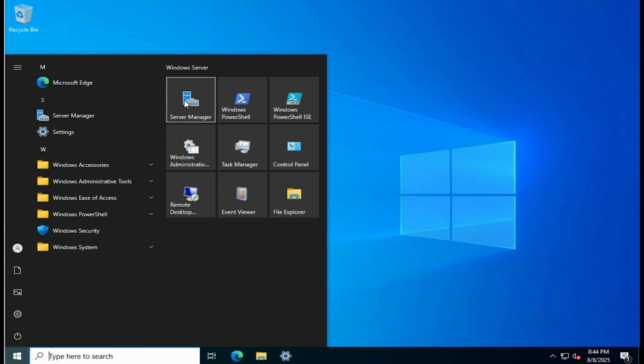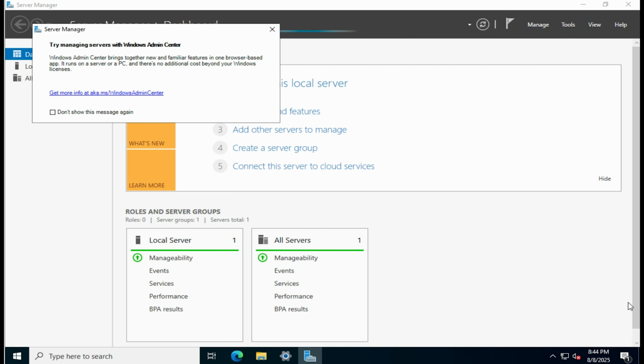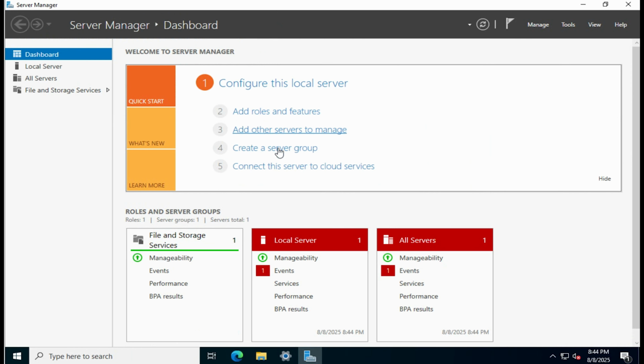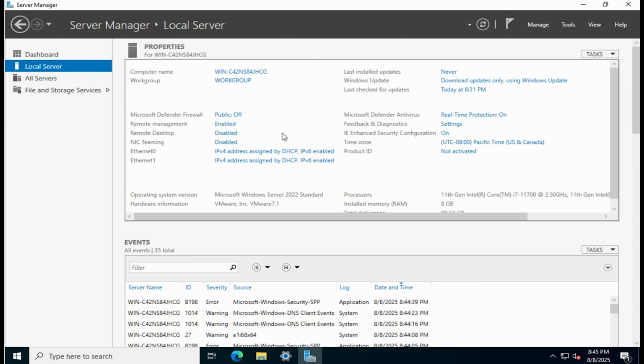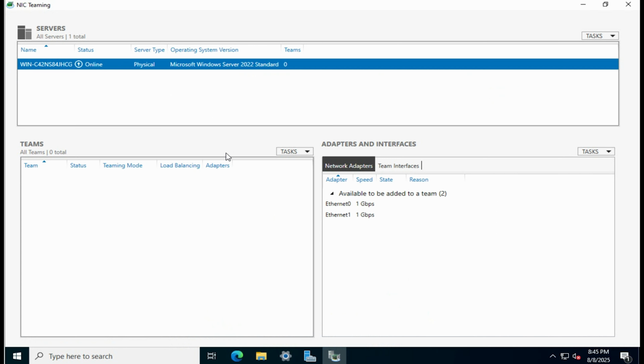Open Server Manager. NIC teaming combines multiple network adapters to increase bandwidth, provide redundancy for failover, and balance network traffic, ensuring better performance and reliability. Go to Local Server, where you can see NIC teaming is disabled. Now click the Disabled option to open the NIC teaming details.